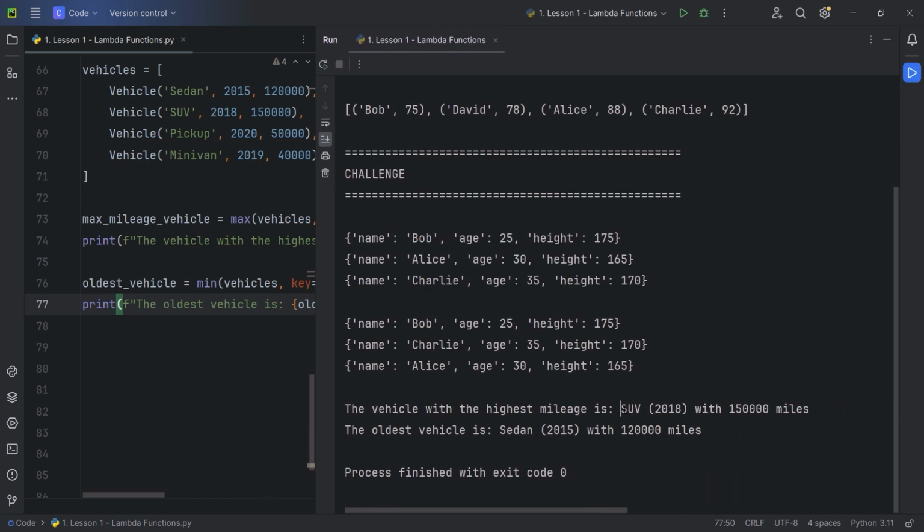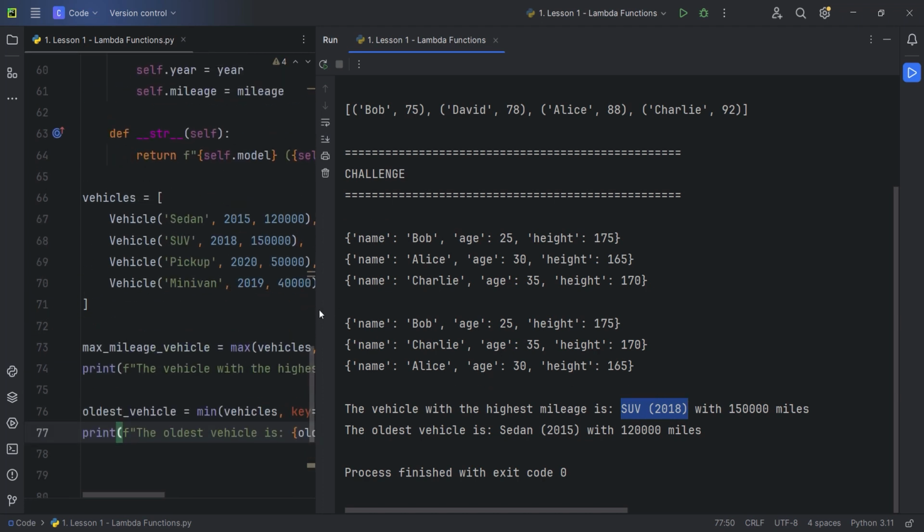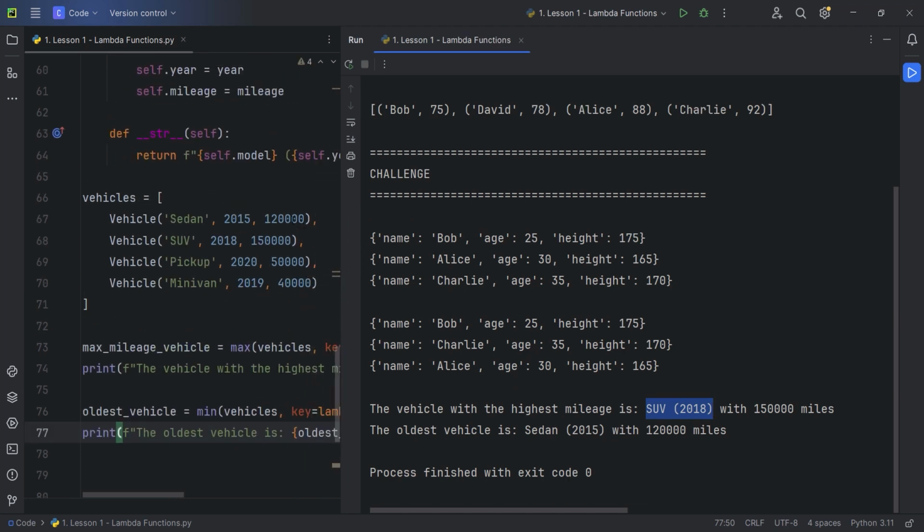Anyway, let's continue on. So when I right click and I run, as you can see, the vehicle with the highest mileage is the SUV. So let's see, is that true? And by the way, if you're wondering how to read these numbers, you can actually add underscores every 3 digits right here. So it makes more sense.